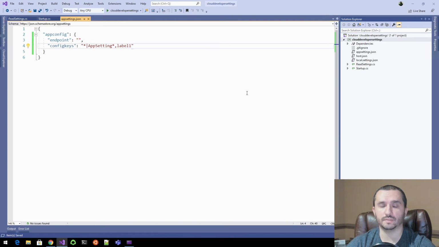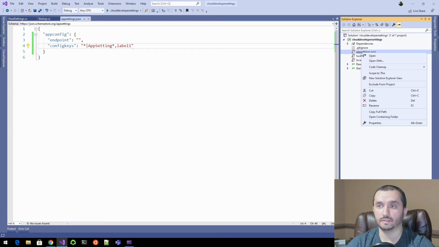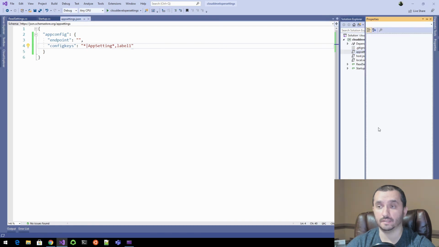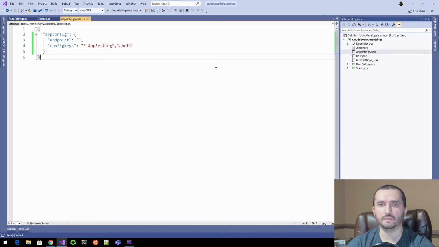Now, another important step for this is we're actually going to want to go to properties of this app settings file itself and make sure it's actually copied to the output directory. We'll just set it to copy if newer. And the reason this is important is you want to make sure this file actually gets deployed with your application code itself.